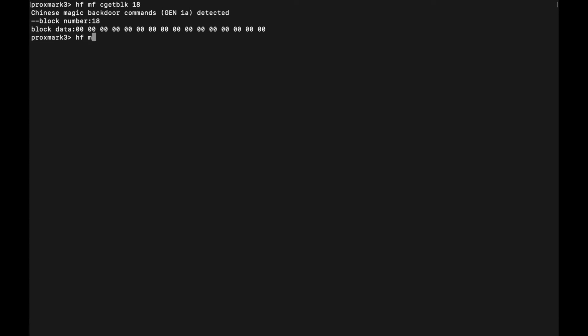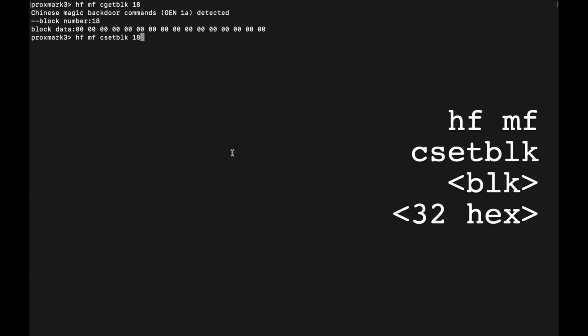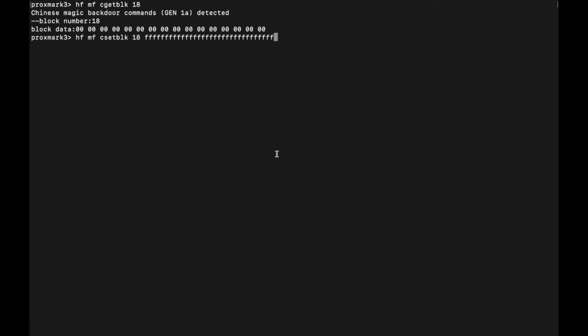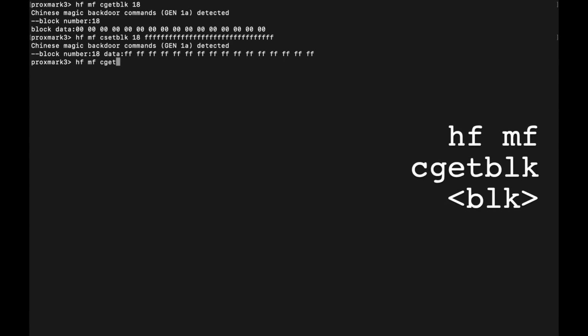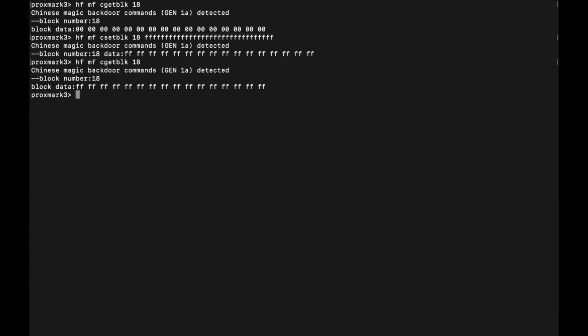We can then write to this block using HF, MF, C, set block, 18, and then supply 32 hex symbols. We're just going to fill it in with Fs. I would say here, make sure you're not writing to a sector trailer. If you don't know what I mean by that, please go back again and watch part 1 of this video. So in this case, we're just going to fill it in with all Fs. Then we can read the block again to make sure the write has gone through. So that's HF, MF, C, get block, 18. As you can see, the write has been successful.